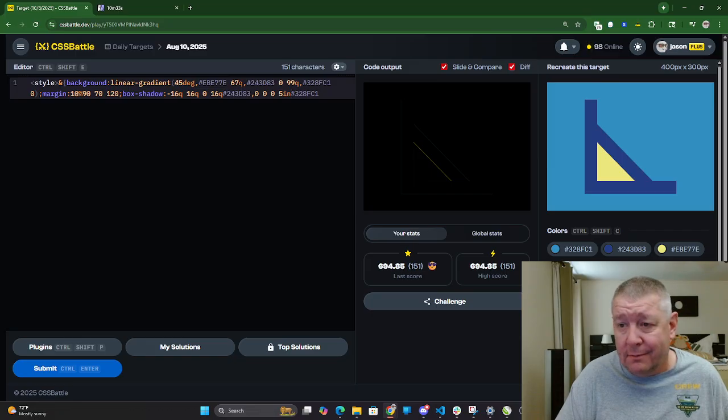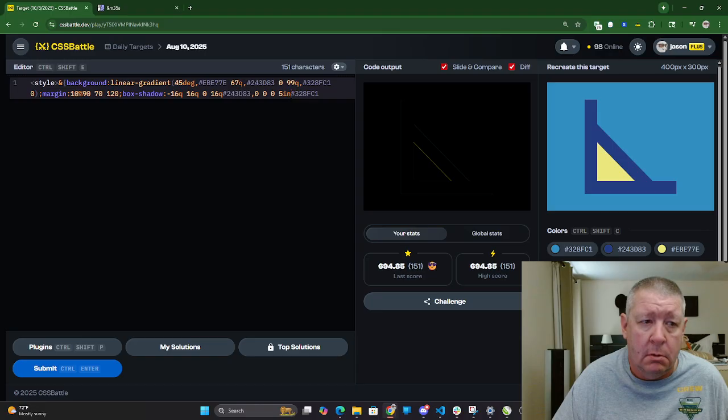Also, kind of thought of a new way to do triangles. I've never considered a rotated linear gradient before, but it kind of worked. I don't know. Let me know what you think.